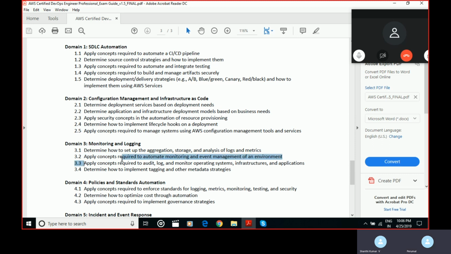Then apply concepts required to audit, log, and monitor operating systems, infrastructure, and applications. So what is this? Concepts required to audit, log. You have the audit process in information security management, which comes under the IT governance of a company. That IT governance of the company is supposed to be implemented with the AWS platform. That is all demanded by AWS from the customers.